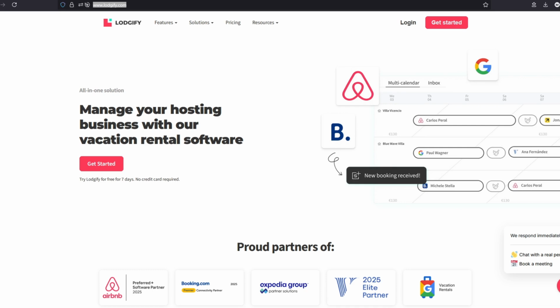exactly what it offers. Then we'll walk step by step through how to sign up and create your account. And finally, I'll show you how to navigate the platform as a beginner, so you feel comfortable moving around the dashboard, setting up your first property, and making the most of Lodgify from day one. By the end, you'll have a clear picture of not just what Lodgify is, but also how to get started with it, and whether it's the right tool to grow your rental business.